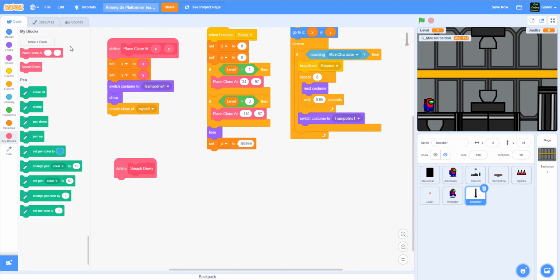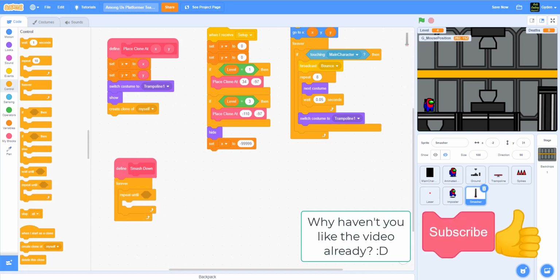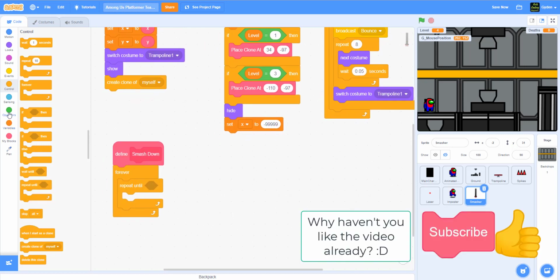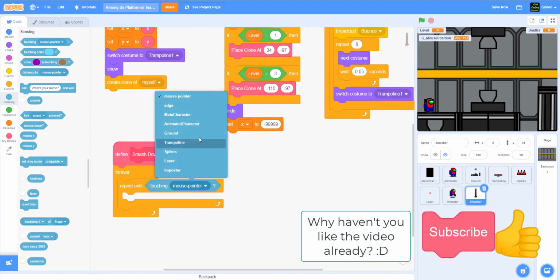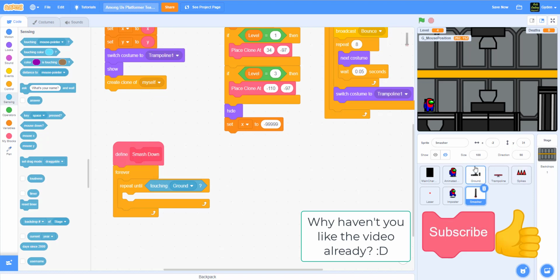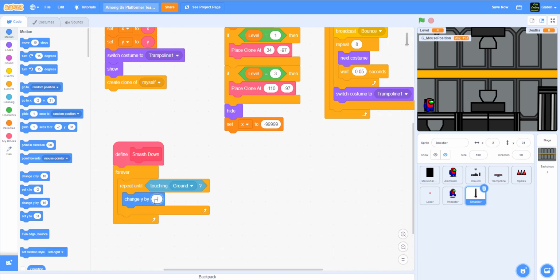For smash down, we are going to use a forever loop, and then we're going to use a repeat until. Let me zoom in one time, and then you can use the sensing block, touching ground. So basically this ground sprite, whatever background sprite we have. And then we are going to say change y by -2. So basically it's coming down.